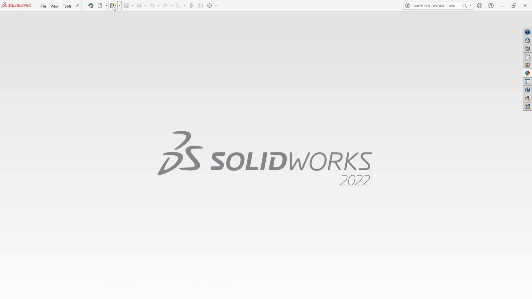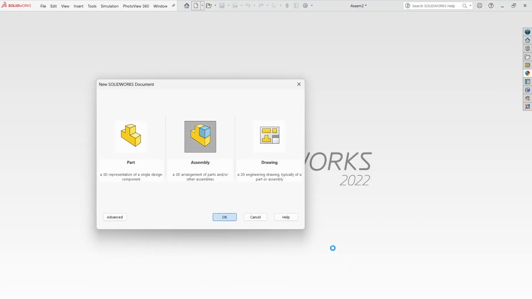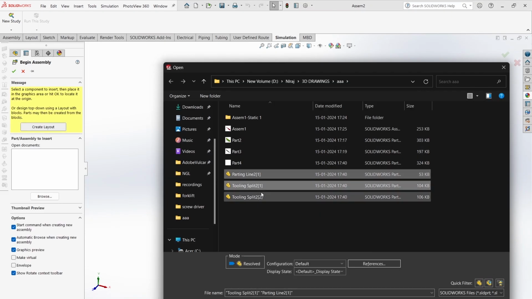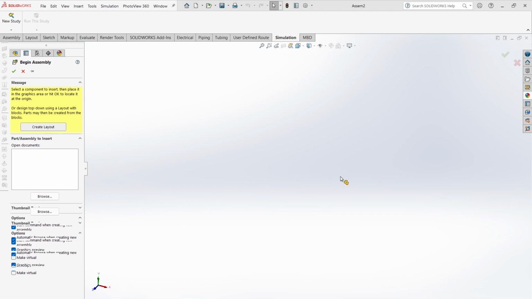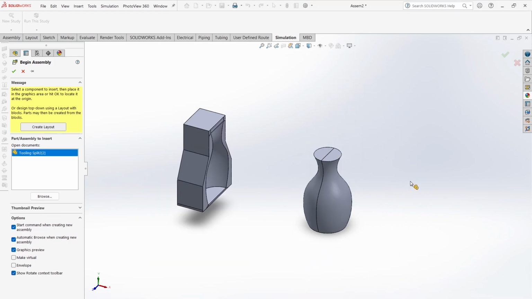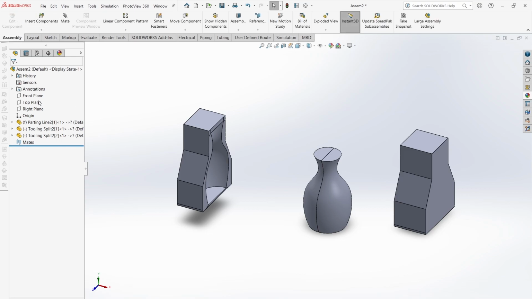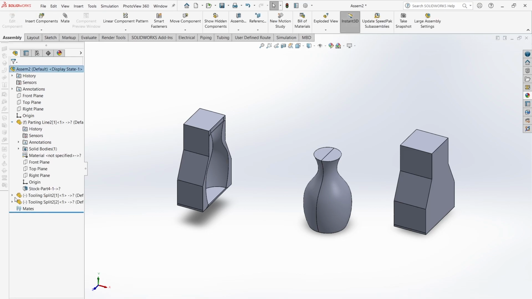Now go again to new assembly. So now we are going to make the exploded view animation, which is very important for making mold animations. So just open all the 3 parts. This one, this one, this one. You will also learn the mates, which is the face mates. First of all, I'll take this face and this part, and I will make the mate.